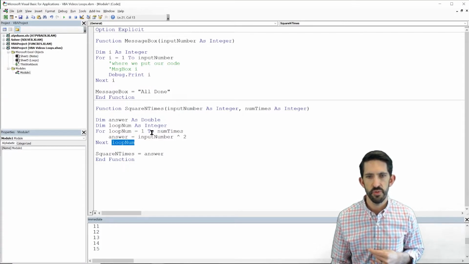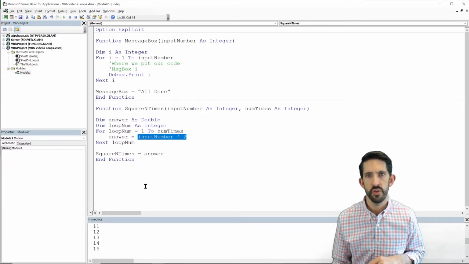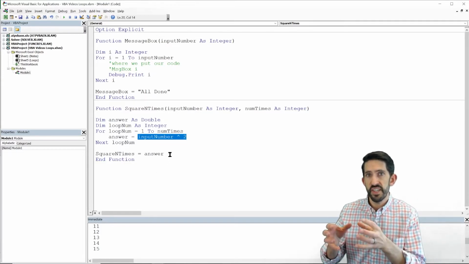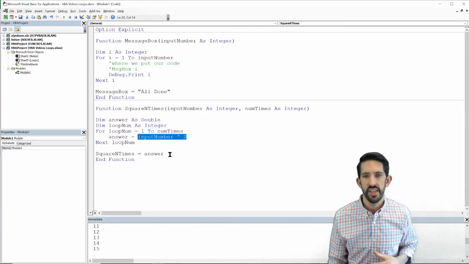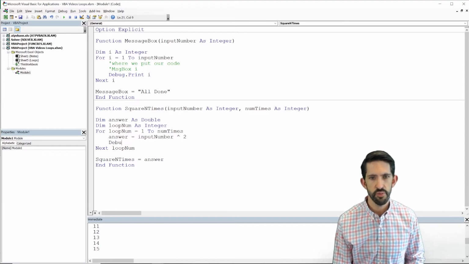So we go through and we say, all right, our answer is now equal to input number, 5 squared, equals 25. So we didn't actually take the previous answer and square it again. That's where our problem came in. And to figure that out, what can be really nice is to use that debug.print.